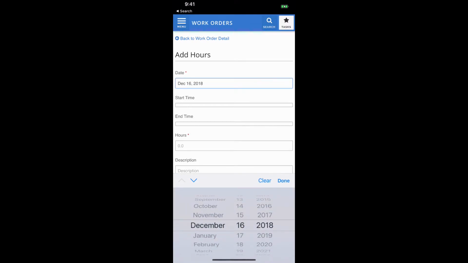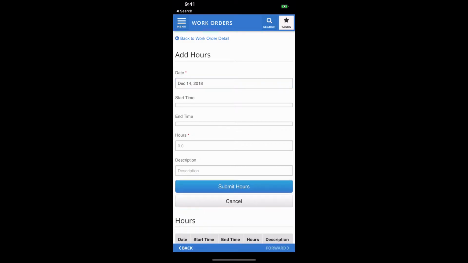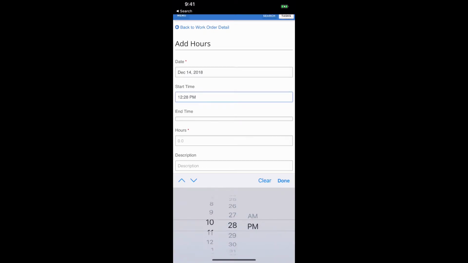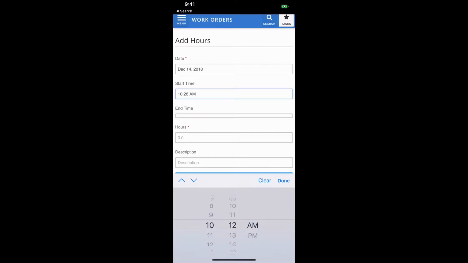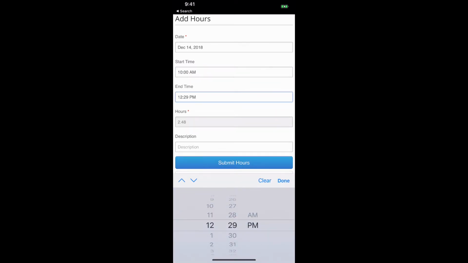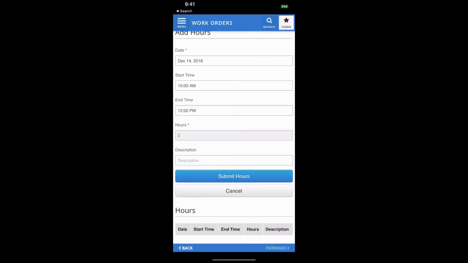Now, we've already talked about this in another video, but it's critical to get this information in the day of so that you're not having to change the date here or trying to remember what you did a couple of days ago. But let's just say that we did this on Friday the 14th, and the start time was 10 a.m. There we go. And it took a couple of hours, so we're going to put 12 p.m. And then the hours are immediately calculated for us.